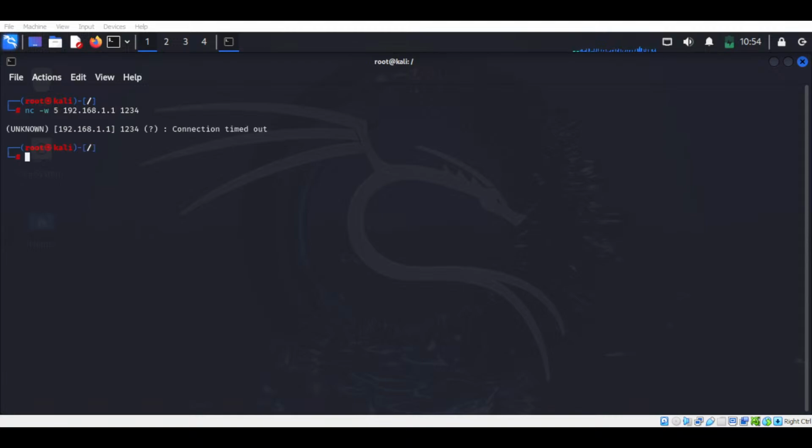Next command uses CRLF, carriage return and line feed, as the line ending. Send data with CRLF line endings. Now type this command. Now here is connection timed out. Actually, this connection timed out. It says this IP address is unknown. I don't know this IP address. That's why it's not working.